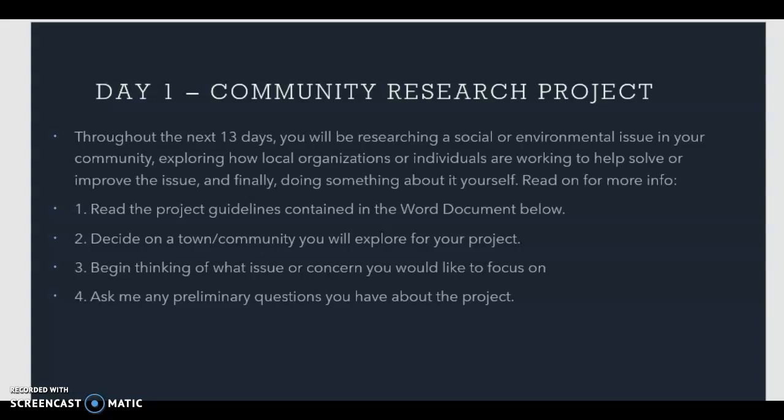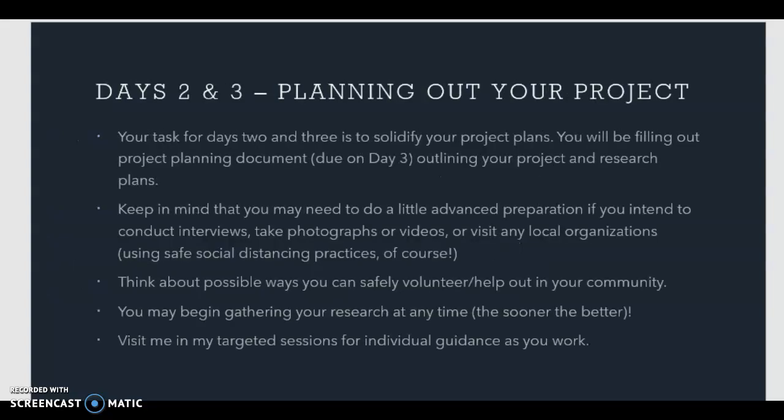So that's day one. Day 2 and 3, which will be on Wednesday and Thursday of this week, you'll be asked to plan out your project. So these days, you'll be solidifying your plans. You'll be filling out a project planning document, outlining your project and research plans. Day 3, so that would be on Thursday, is the day where I'd like you to turn in that project planning document. So you can download that and fill it out.